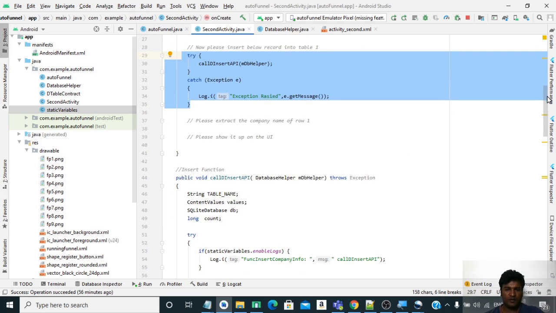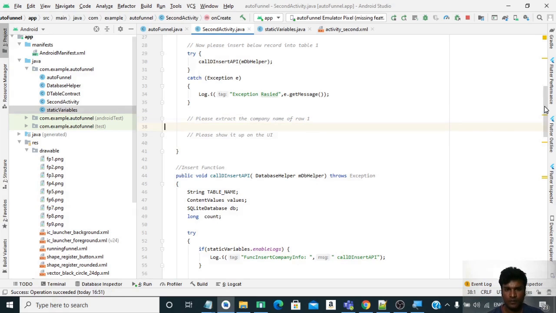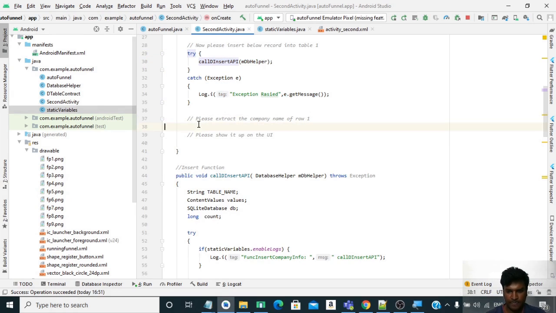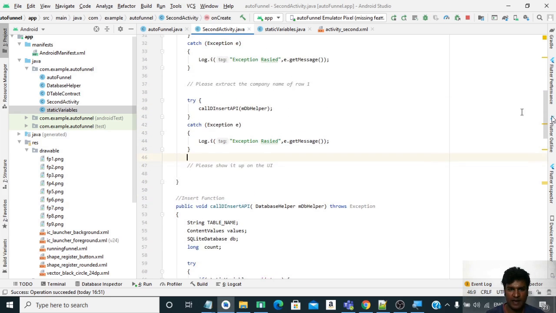right? So now we will have to move on to the next part, which is extracting it and then showing it on the UI. So to do this, let me just copy this and paste it here. And here let me say that rather than insert, this is read.